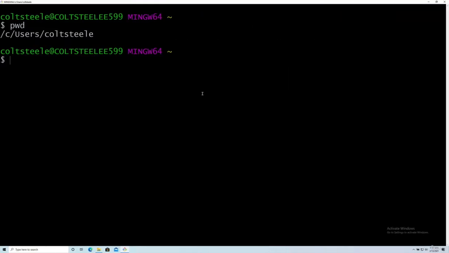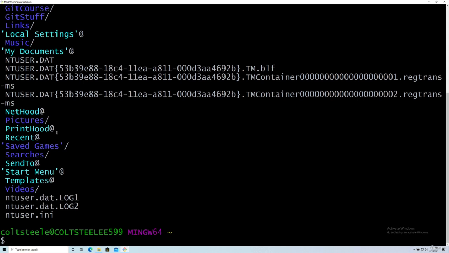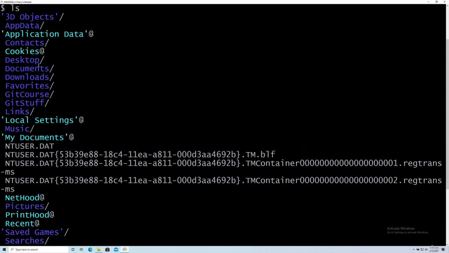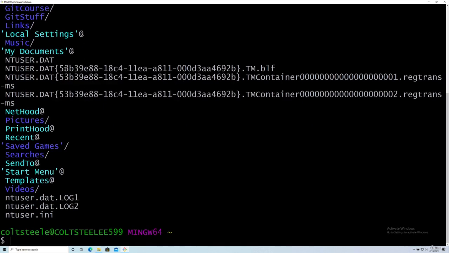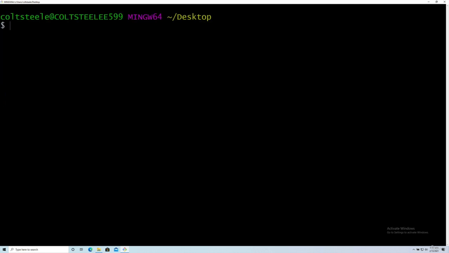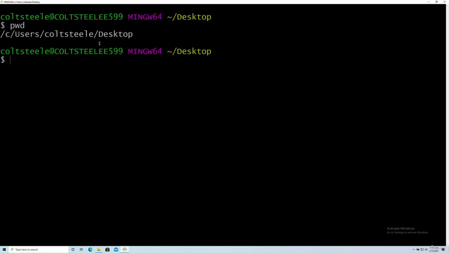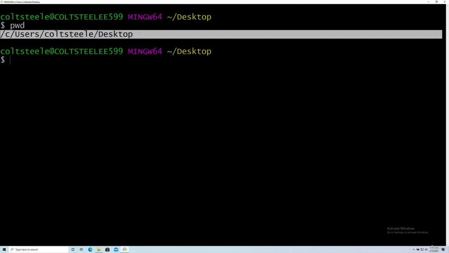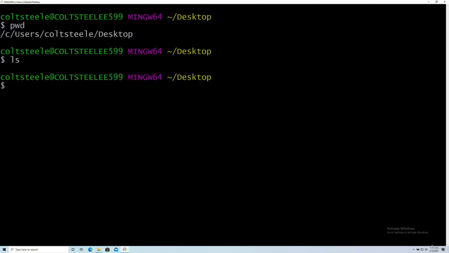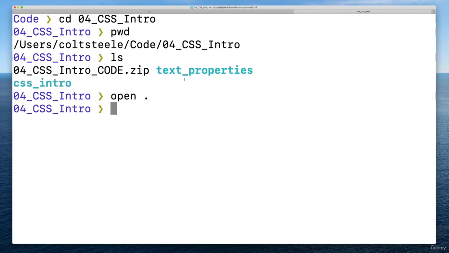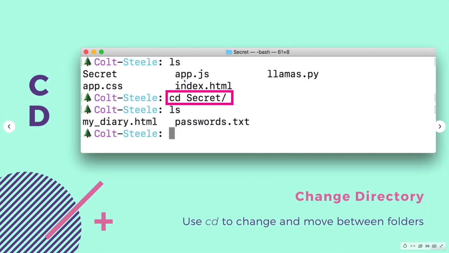Same thing on a Windows machine. If I pick some folder to cd into, how about, I don't really know. I don't have much on here, but let's go into desktop maybe. I'm not sure what's on there. So cd desktop, and I'm going to clear. And now if I type pwd, my working directory, my location has changed. I'm now on my home directory, c/user/coltsteele on a Windows machine /desktop. If I type ls, oh, there's nothing on here. Well, that's underwhelming.